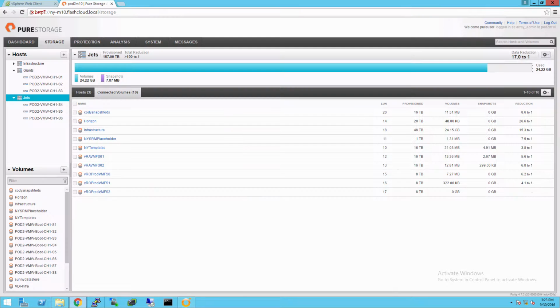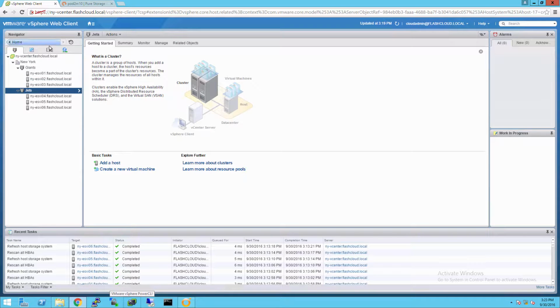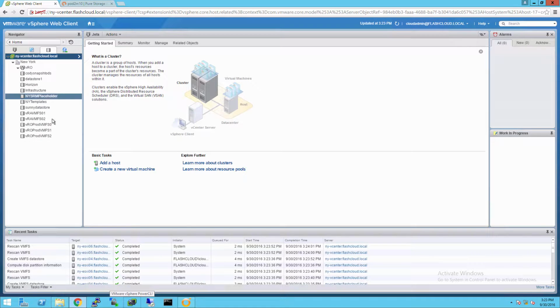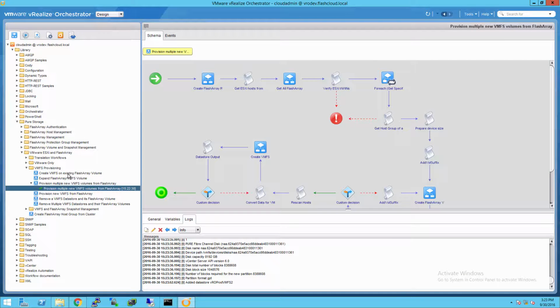So the workflow is done. If we go back into vCenter, we can now see my data stores have been created. Give it a refresh here. VRO prod VMFS 0, 1, and 2. So the 3 volumes I wanted to create. So great, now I'm done. I put some VMs on it and all kinds of stuff. But now let's say we want to spin up some copies of it, or we want to protect it and so forth. What do we do now?